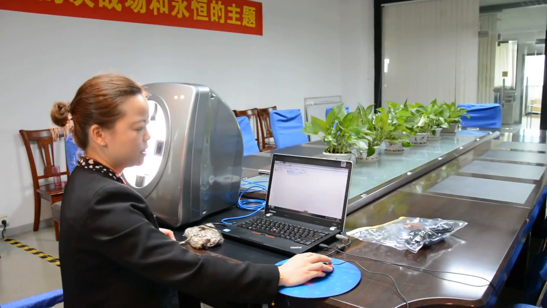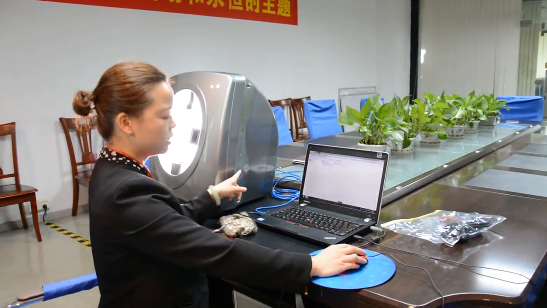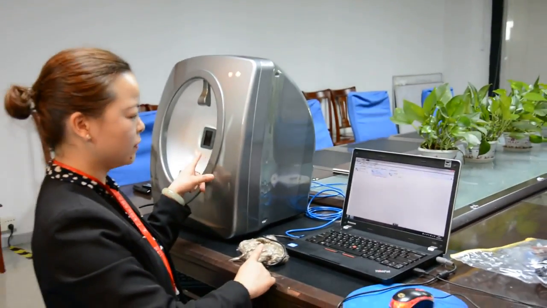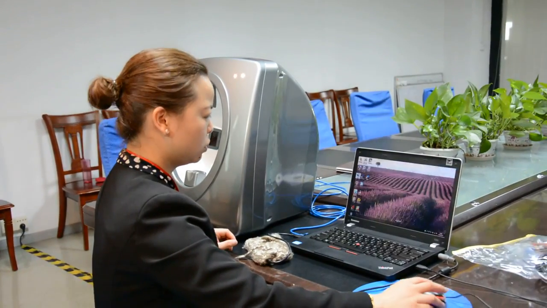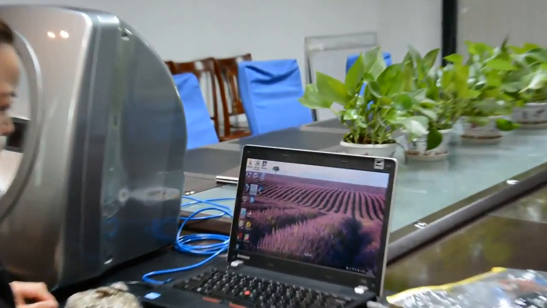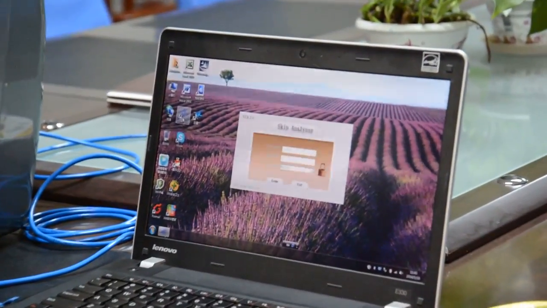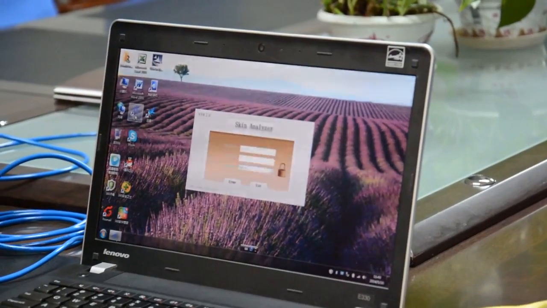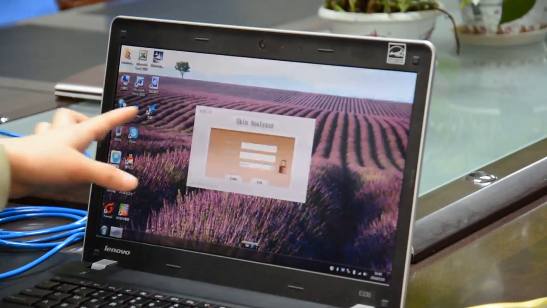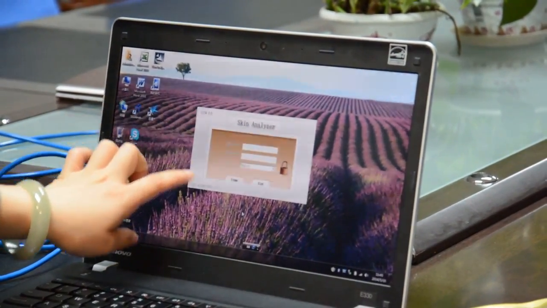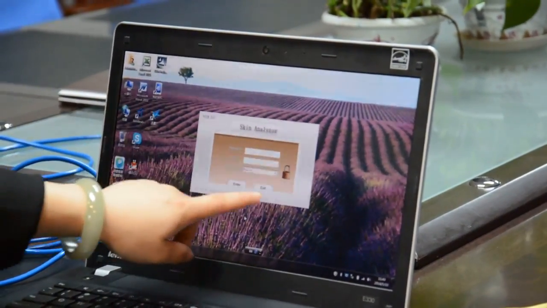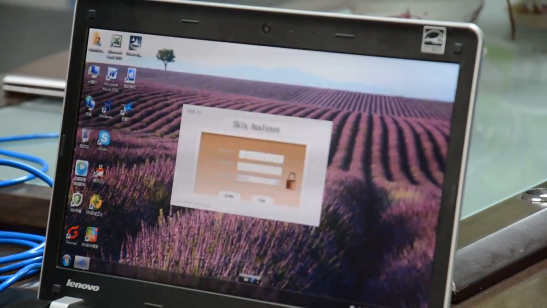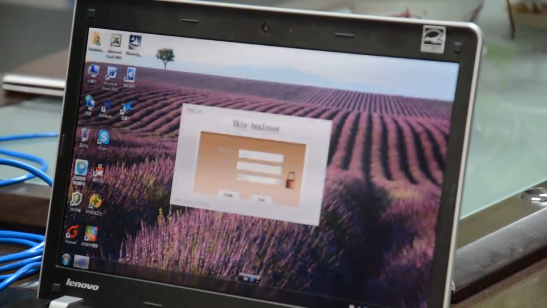Now it shows that the skin analyzer and the computer have connected successfully, and the light is turned off now. So we can go to do the analysis. We double click the skin analyzer icon, and a window will appear. This is the main page, and we need to add the operator.